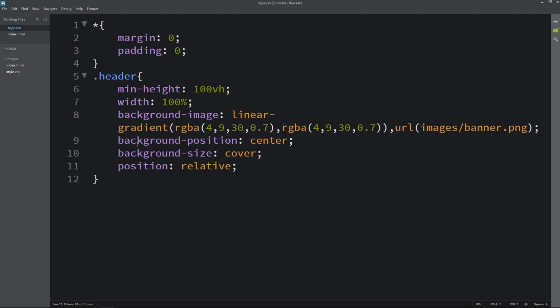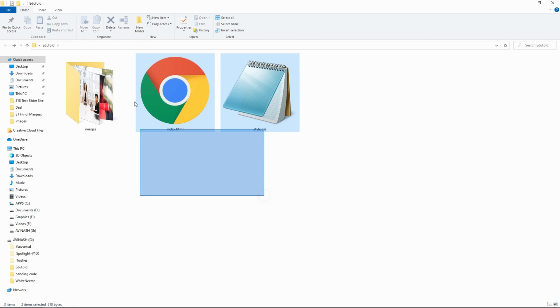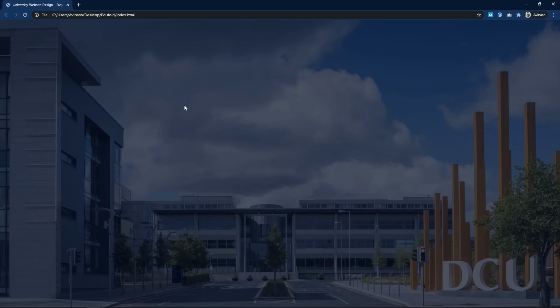So after adding this, we have to preview our website. So come back to the folder and open this HTML file with web browser. So I will open with Google Chrome. So now you can see this image on complete web page.